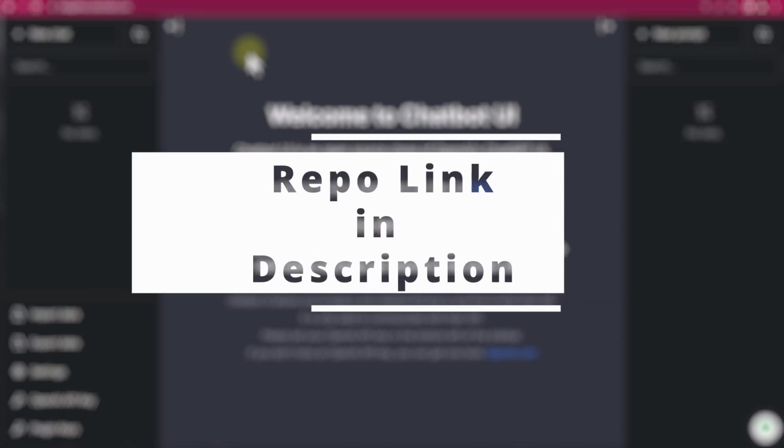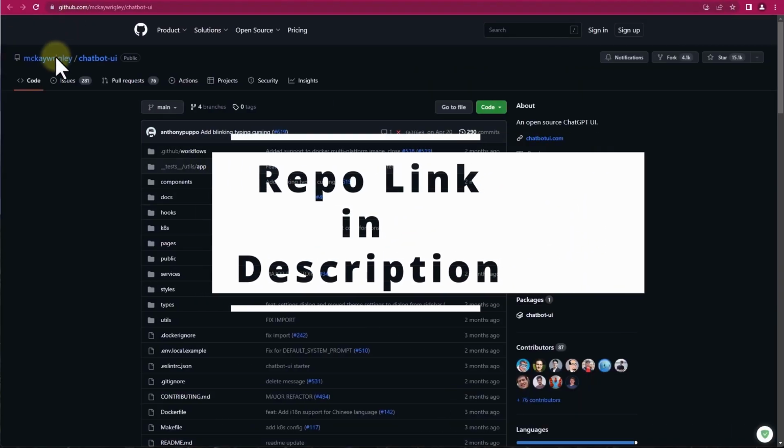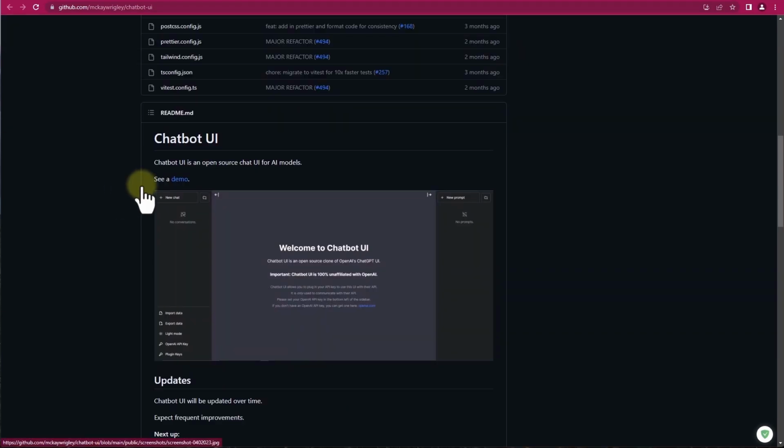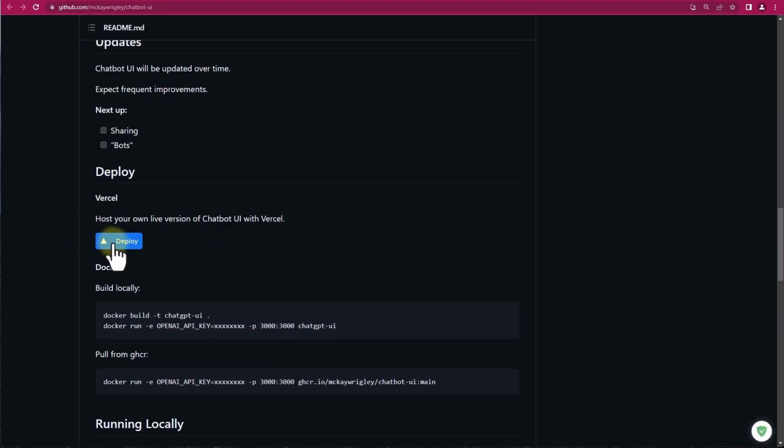So the first one is the GitHub repository. I'm going to show the repository first. So here is the repository. This is the chatbot UI. You can see a demo if you want. Let me zoom in on the screen so you can see better. You can see a deploy button here. This is Vercel, and you can also use Docker on your local machine.